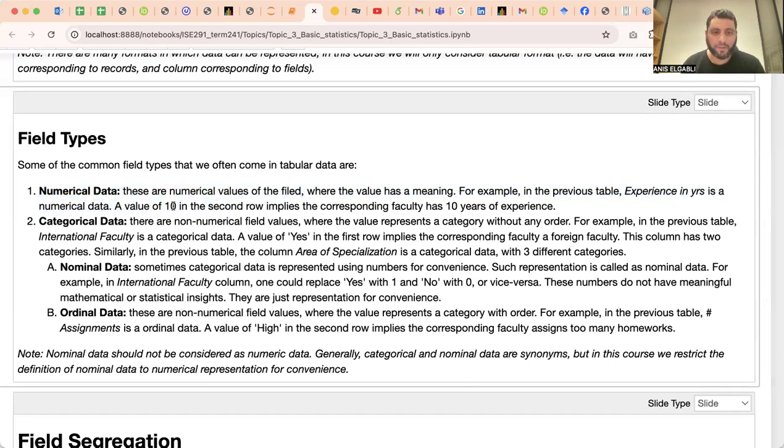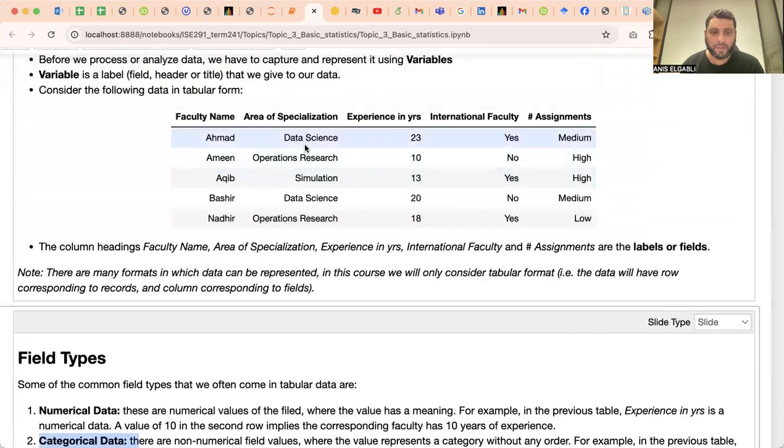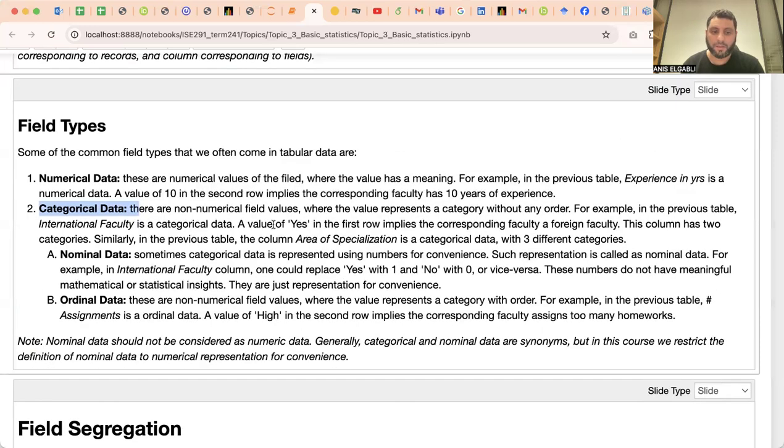For example, a value of 10 in the second row implies the corresponding faculty has 10 years of experience. So there's a meaning for that numeric value. The second type is categorical data, a non-numerical field. For example, here, this is of type categorical. There are different categories here, so it's not numeric.